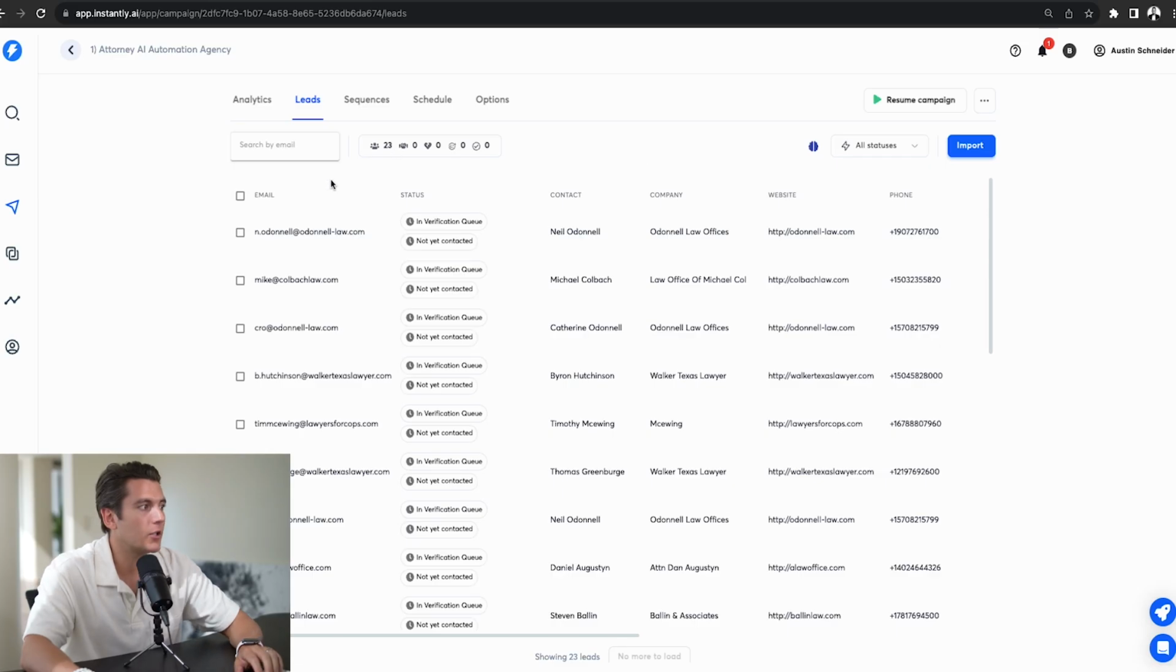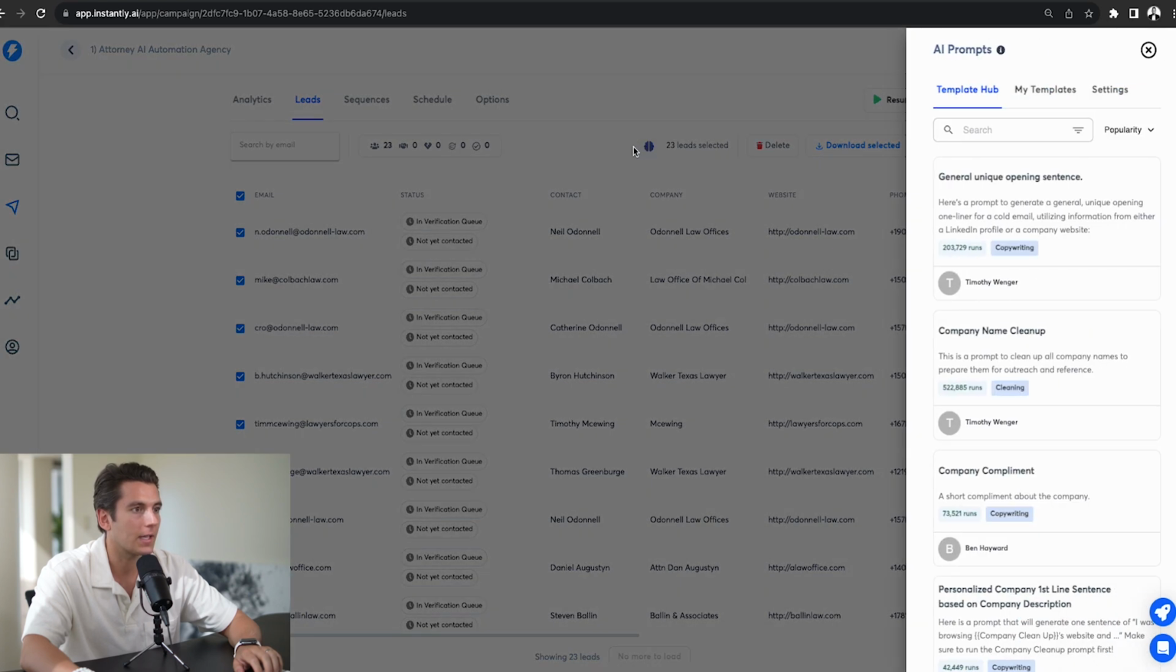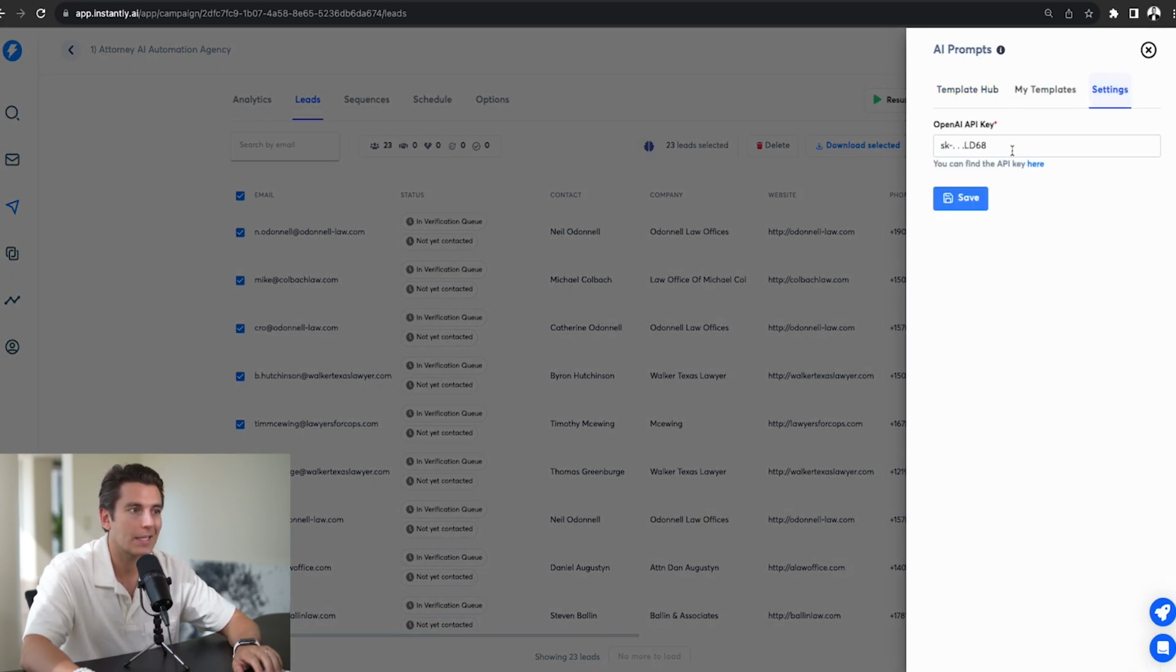All we need to do is go ahead and select the leads, click on this little button right here where it says AI prompts. We need to go to our settings and sync up our OpenAI API key with Instantly, which can be found using this resource here. So this is actually going to sync directly with ChatGPT.